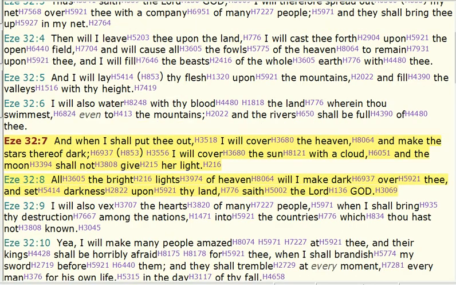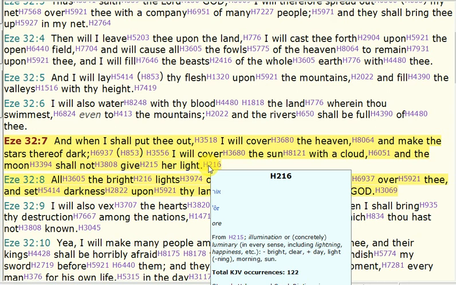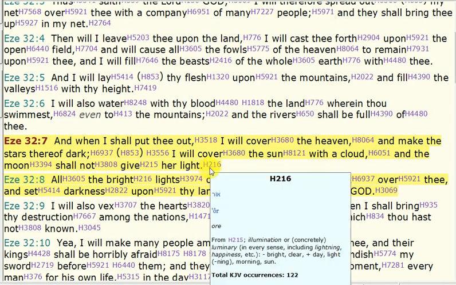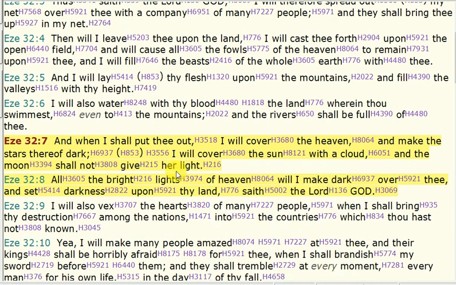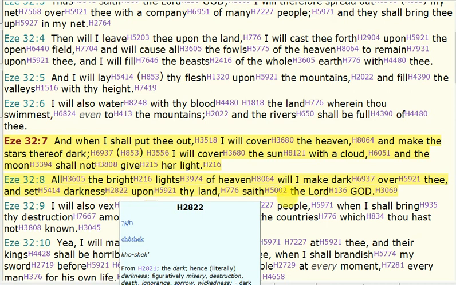And when I shall put thee out, I will cover the heaven, and make the stars thereof dark. I will cover the sun with a cloud, and the moon shall not give her light. He's covering the heaven with a cloud as well, but it's going to be clouds. Same as before. The moon is not giving her light. So the moon is darkened. It's not receiving the sun in order to heat itself up and make itself bright again. All the bright lights of heaven will I make dark over thee, and set darkness upon thy land, saith the Lord God.